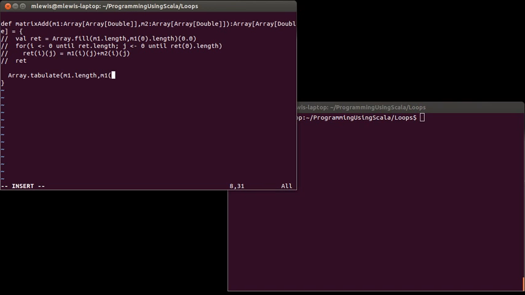m1.length, comma, m1 sub 0 dot length. And the value that I want to put inside of here, so first I need i comma j. I have to write this as a function, and I'll put a body here. So m1 sub i sub j plus m2 sub i sub j. There we go. That's an alternate version that's shorter than the original.